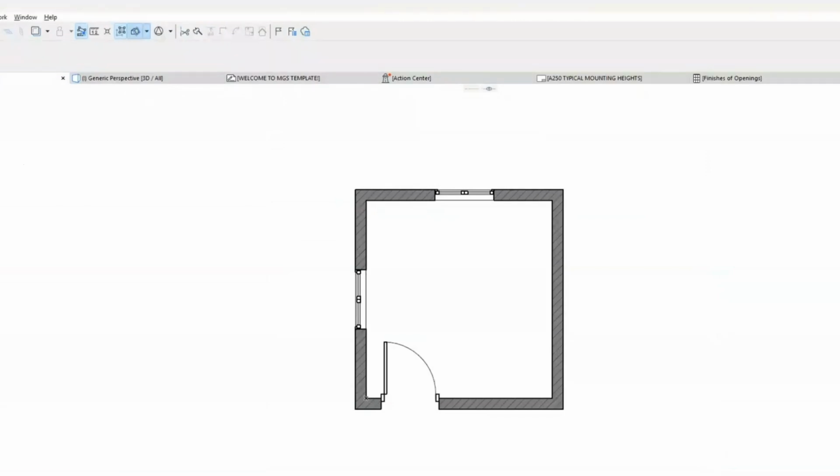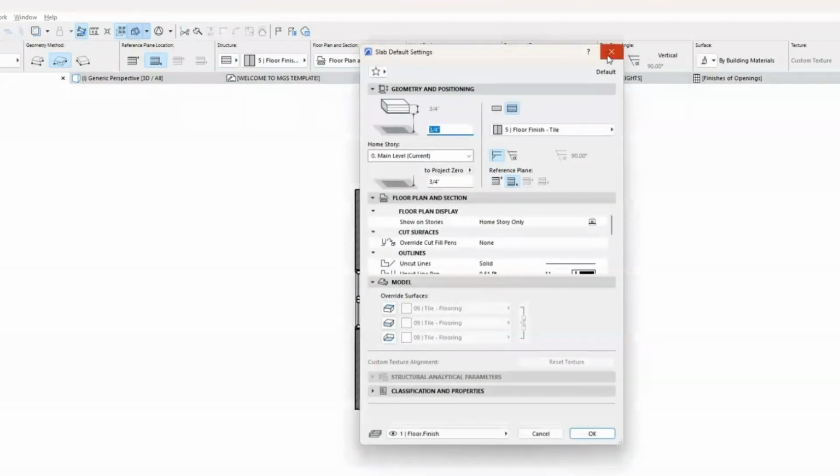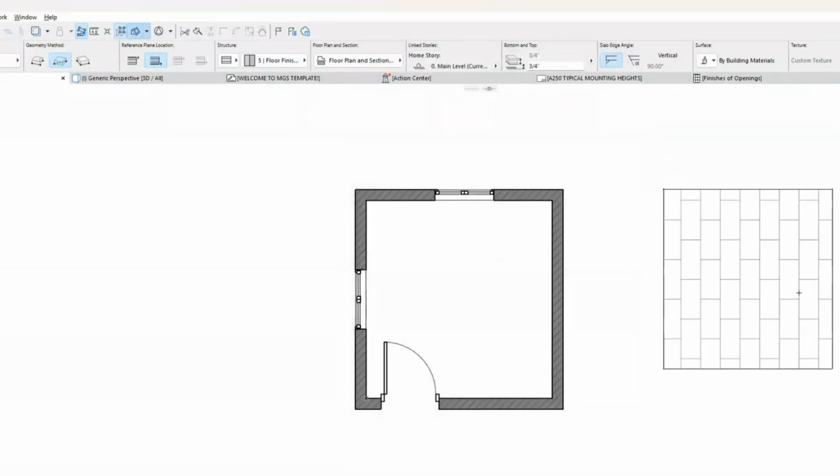Welcome to our ArchiCAD tutorial. Today we're going to learn how to create floors and roofs in ArchiCAD. Floors and roofs provide the basic structure of a building. They are critical in defining the building's form and function.